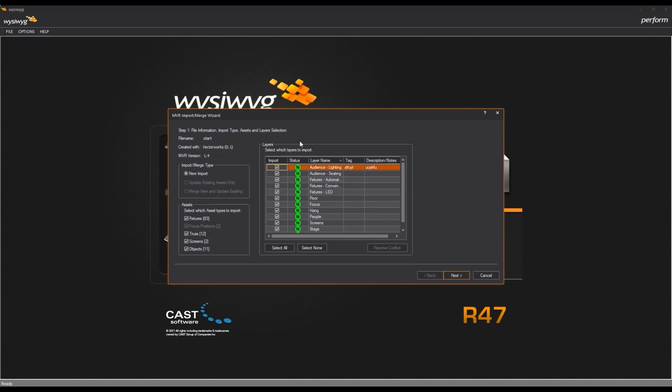So for example, if I choose to not import the audience lighting, I uncheck the import checkbox and my fixtures count decreases accordingly. Similarly, if I choose to not import the audience seating, I uncheck this layer and my object count decreases at the same time.